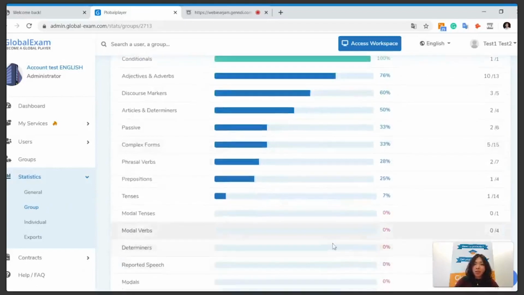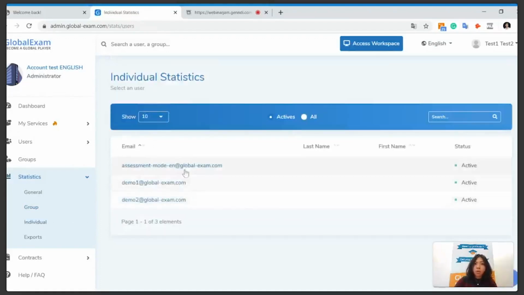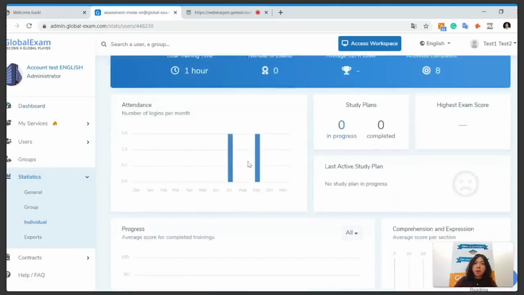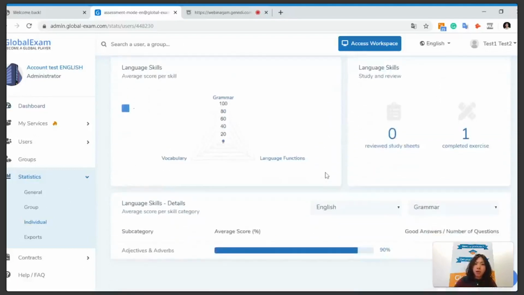So then they can come here to see, okay, in this part the student gets 0%. It means that they are not very good at this part. So then the teacher can use it as a reference to help them prepare their next class. Also for the individual, if you would like to follow up on a certain student, or if you are proposing one-on-one classes, this is a part that you can use to follow up a certain student. And still you will have a visualized report.